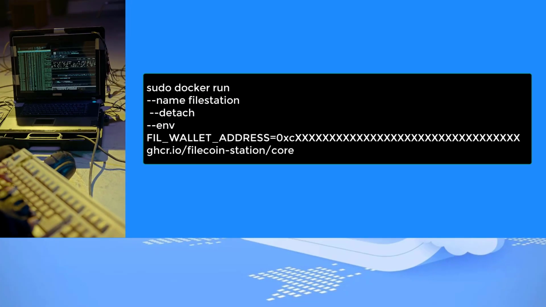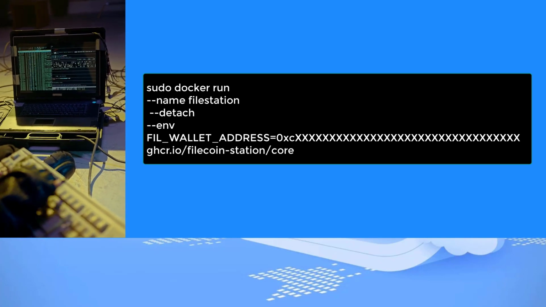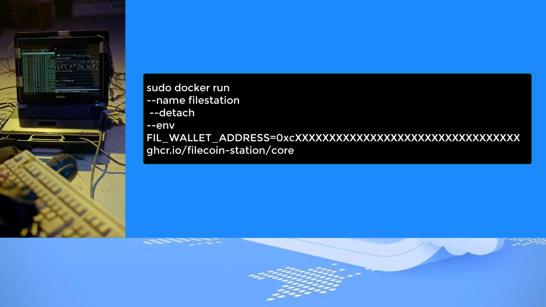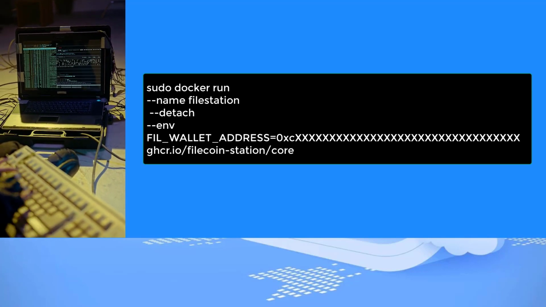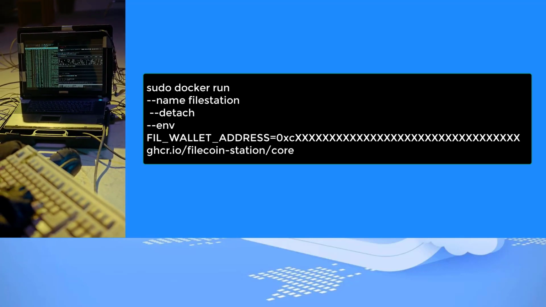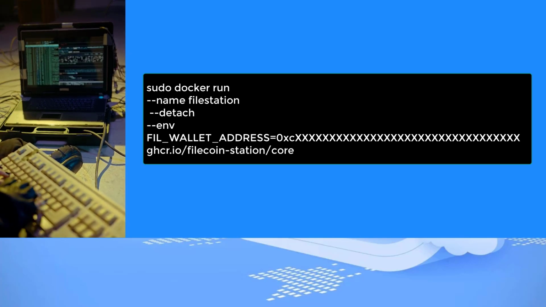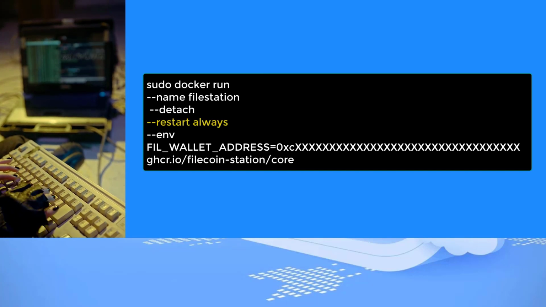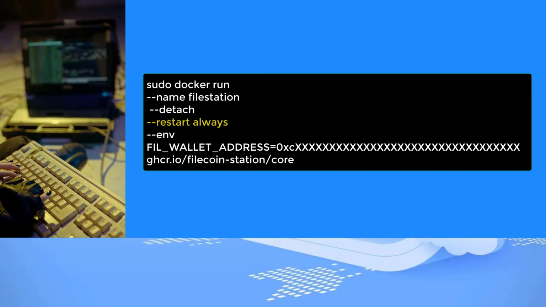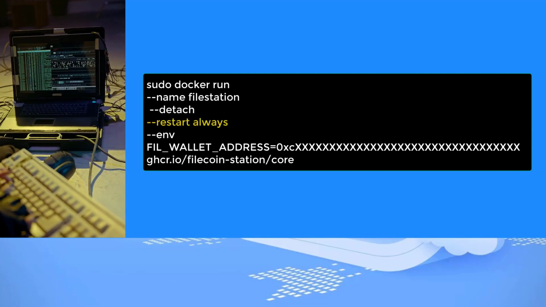In the end, the command would look something like this. Well, as it stands, it would require executing it every time the machine restarts. Something we don't want, as we want FIL to be mined without our intervention. To do this, we'll add something of my own, which is the restart always command after detach. So it finally looks like this. This way, the service will be launched with each restart without the need to run it manually.